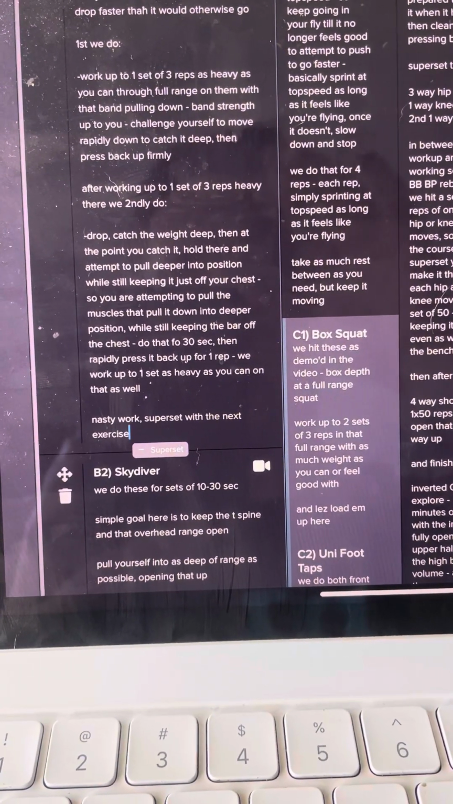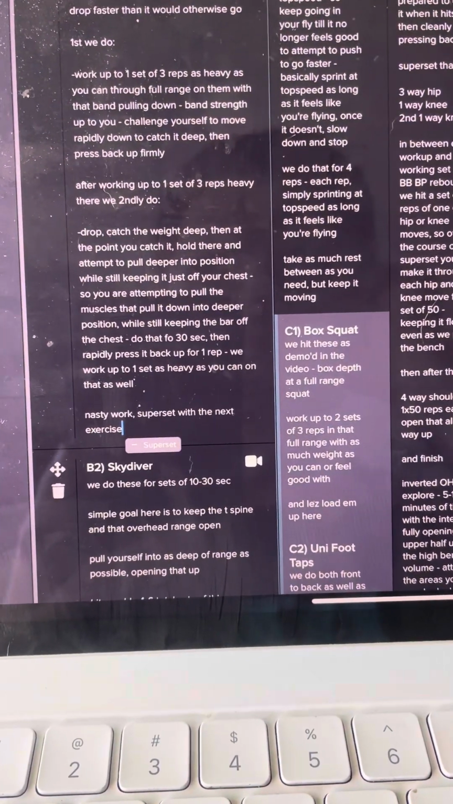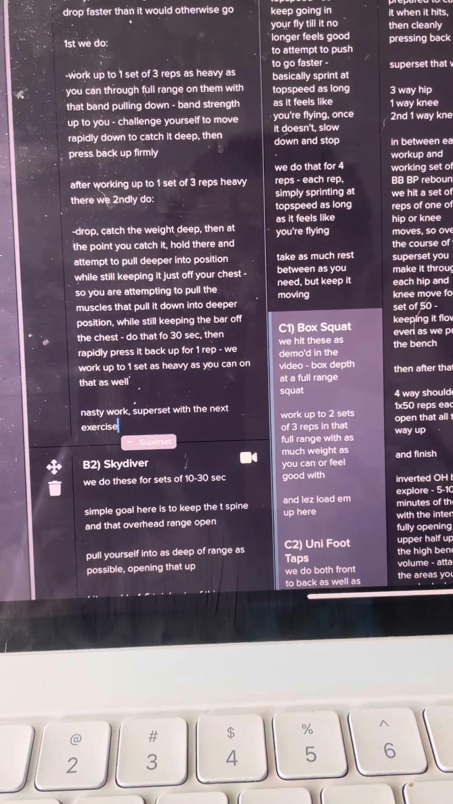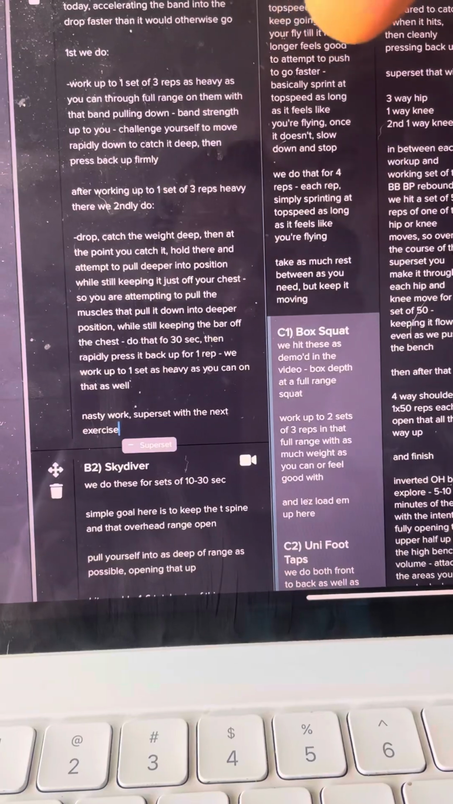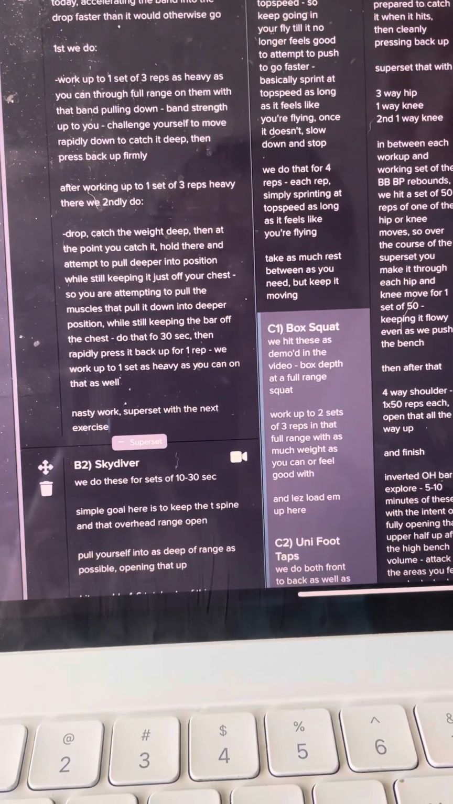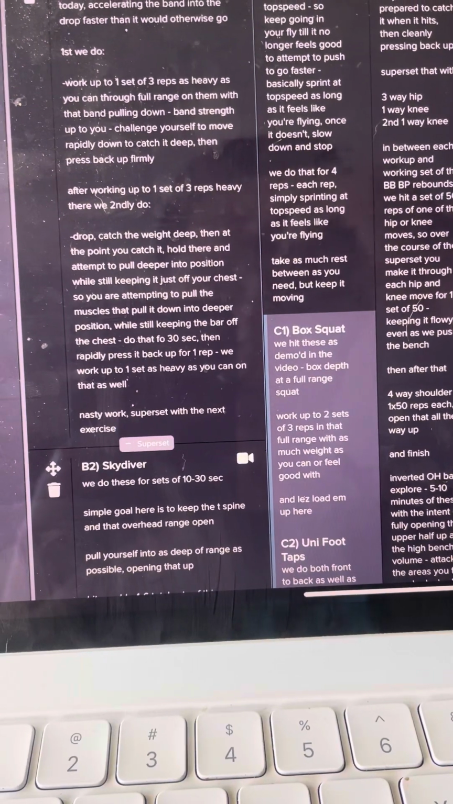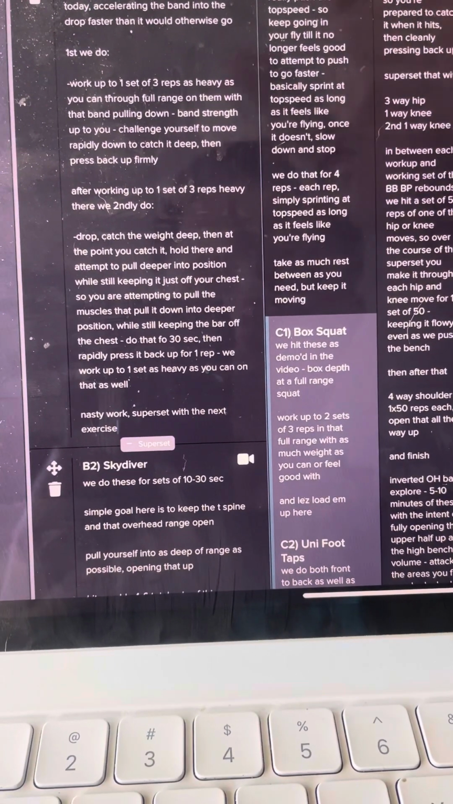After working up to one set of 3 reps, heavy there, we secondly drop the weight, catch the weight deep, then at the point you catch it, hold there and attempt to pull deeper into position while keeping it just off your chest. So you're attempting to pull the muscles that pull it down into deeper position while still keeping the bar off the chest. Do that for 30 seconds, then rapidly press back up for 1 rep. We work up to 1 set as heavy as you can on that as well. Nasty work, superset with the next exercise.